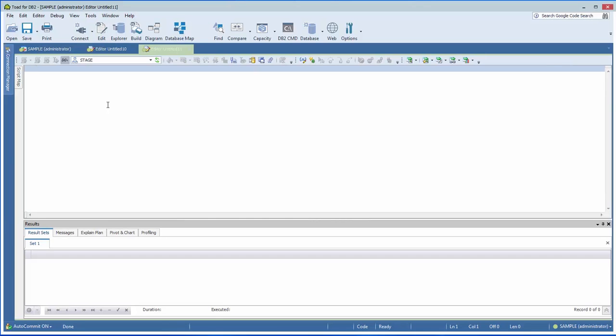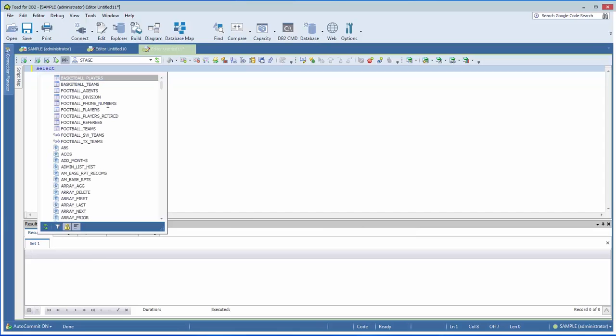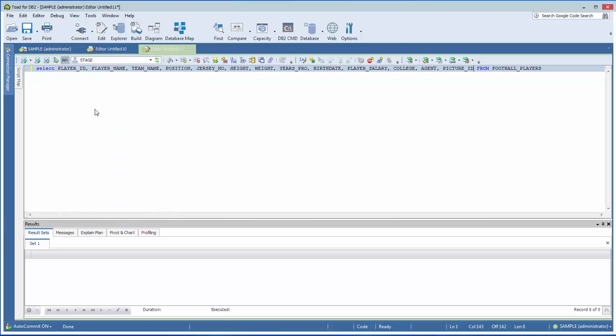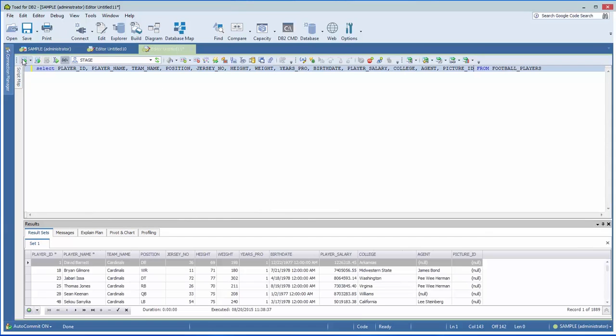So for example, we have code completion on by default, so it's going to assist you in writing your SQL. As I start typing, it's going to give me a list of tables that I could use in my select clause. So I'm going to select the players table and hit enter. And here you can see that it's populated the entire column selection from that table. And it's very easy to generate that SQL and run it.